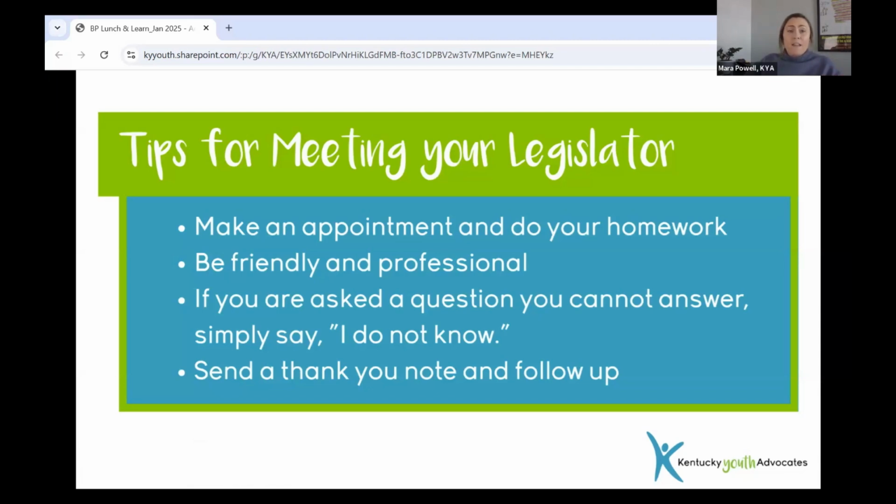So when you are setting up a meeting with your legislator, whether that's in Frankfort or within your community, make sure you make an appointment. Don't just show up in Frankfort and assume that they'll be able to meet with you, because they are typically booked in 15-minute segments throughout the day, and have committee meetings and other caucus meetings and all of the things. So make an appointment, and do your homework before you show up. Get to know them a little bit, understand what their priorities are, what they're sponsoring that year. And also prep yourself on what you would like to share with them.